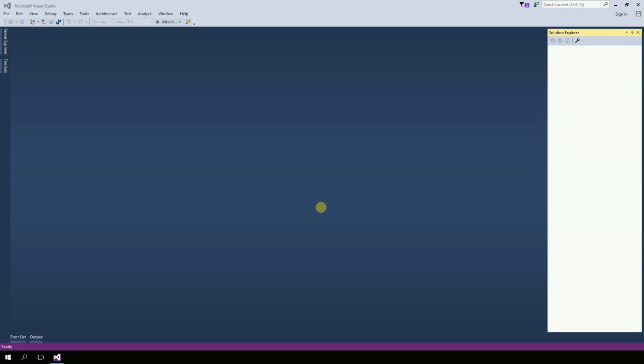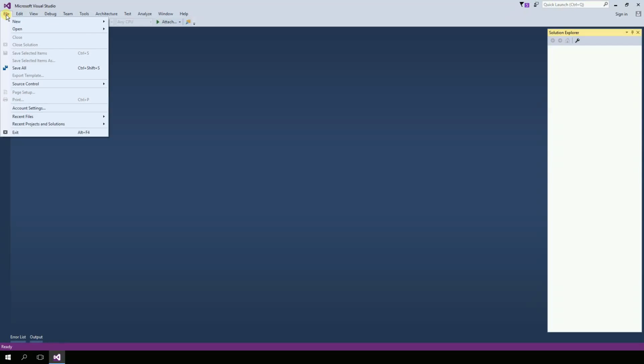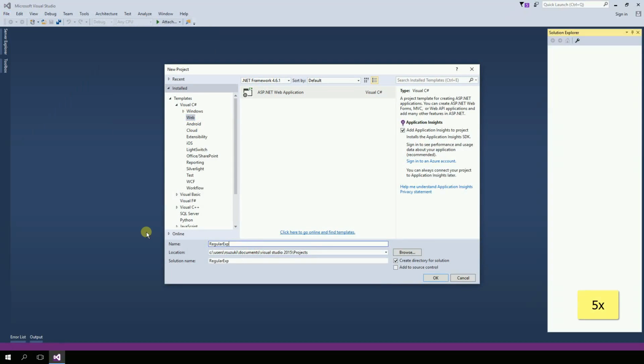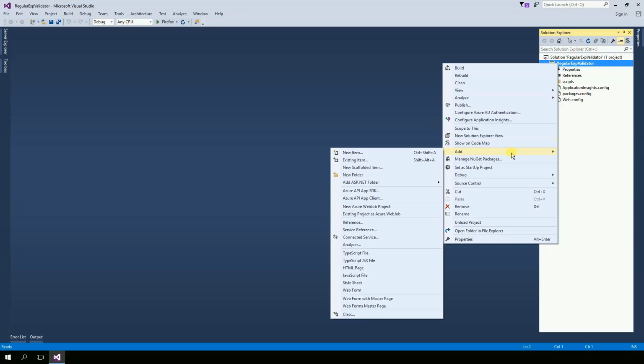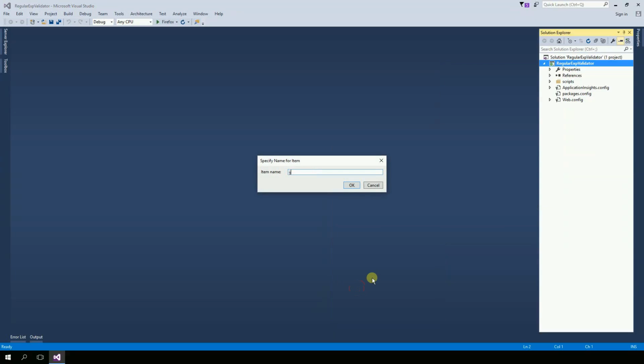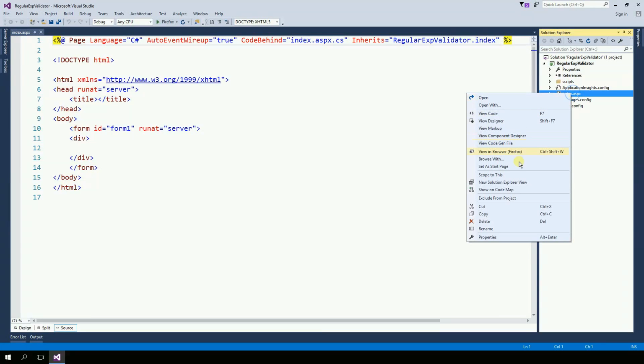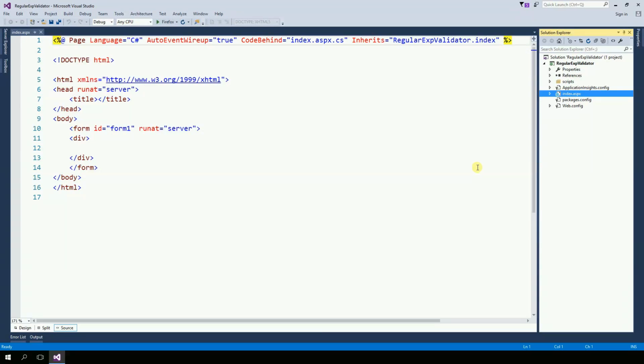Hello, in this video I'll be talking a little bit about the regular expression validator. So for that, let's create a project. I'm going to create an empty project, and now I'm going to add a web form. Set it as start page.